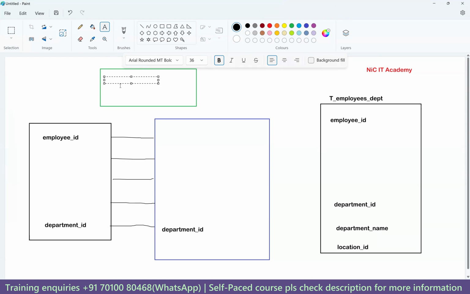So already in this table, we have the department ID, right? This is a departments table. In this table, we already have department ID, department name, and location ID. So these two columns are already available. Location ID, we have these two columns.